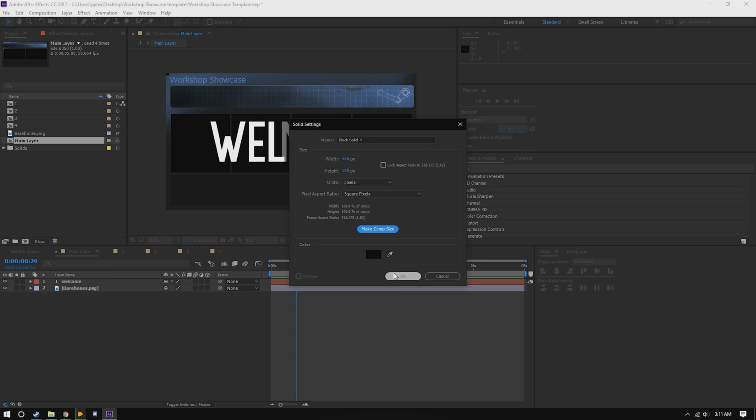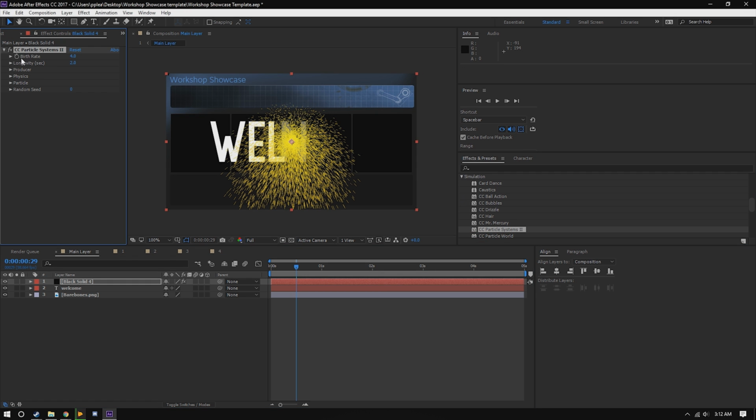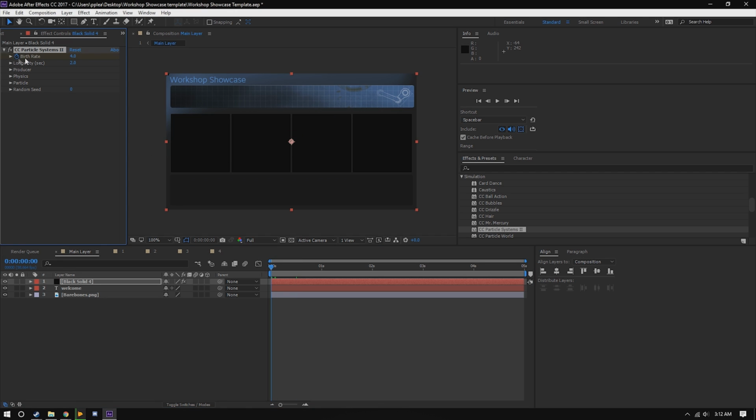So we'll make a black layer, make it the comp size, go down to Simulation, and use CC Particle Systems 2. Keyframe the birth rate at the start of the composition. We'll set it to about 10, and move forward 2 frames by pressing Control Right Arrow Key and set it to 0. Then we'll go to Physics and set the gravity to 0. This will make it sort of just burst out.